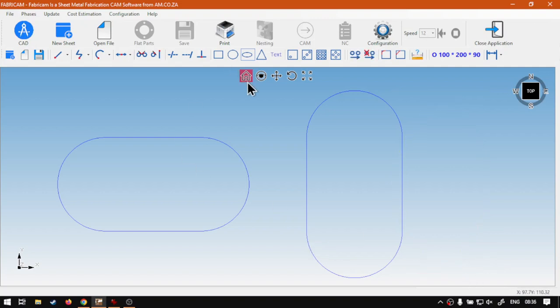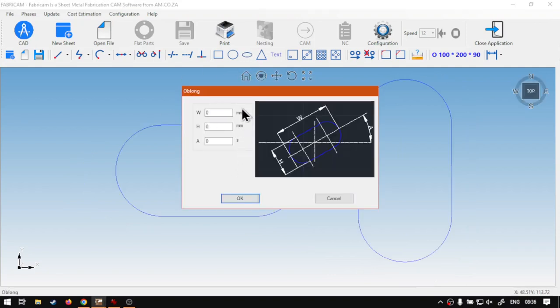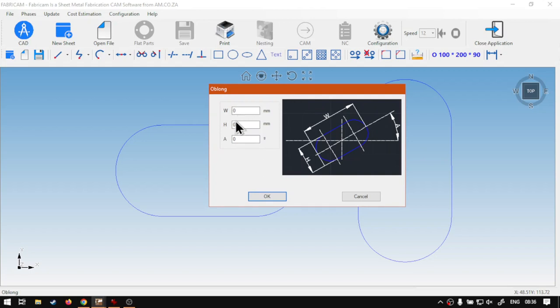So otherwise, it's just a quick recap on this again. If you want to set the shape, make sure the width is larger than the height, and you can use your A for the angle for rotating your shape to get it in the right position. But yeah, otherwise that is it on the Oblong.